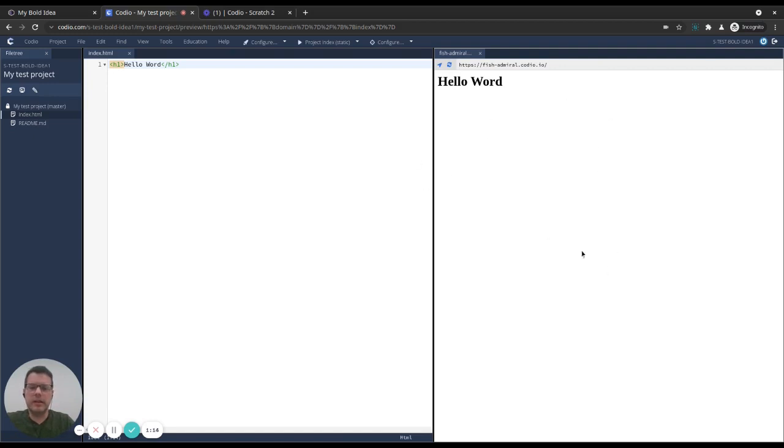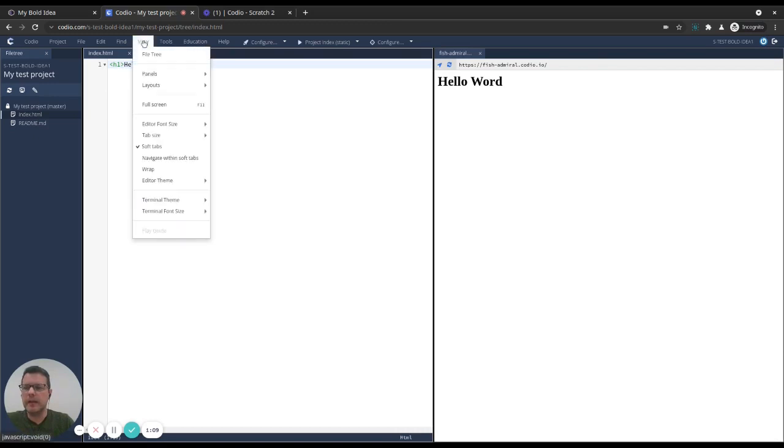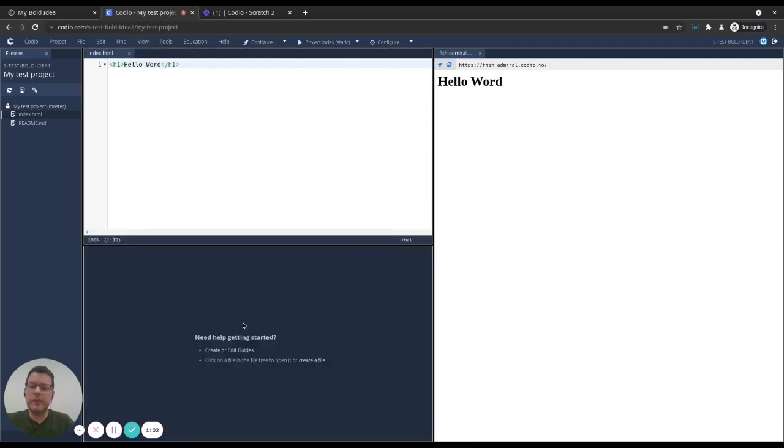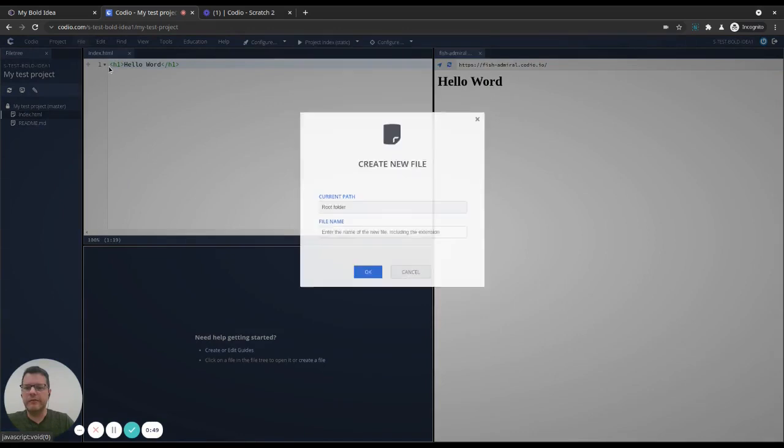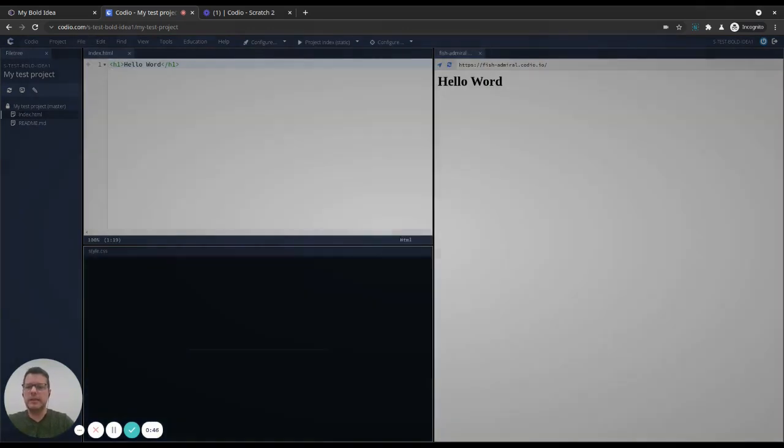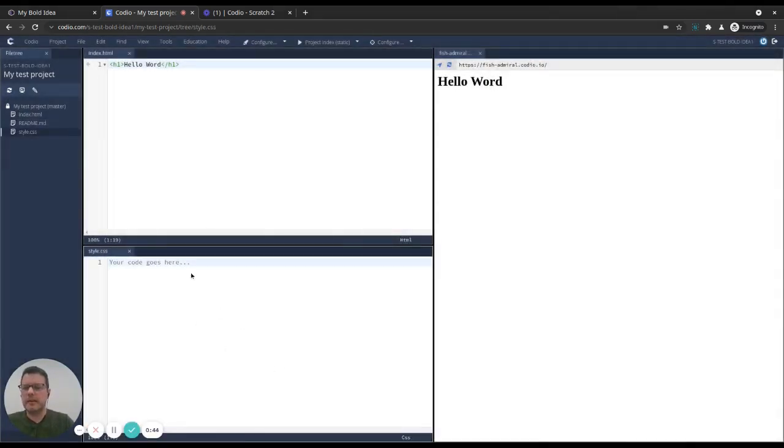You can customize it even more. Let's say I want two files open here. I can go to View, Panels, and Split Horizontal. And that gives me another one that I can use down here. So let's say I want to have my HTML file up here and my CSS file down here. I can easily do that with these panels. So if I go select that panel and I hit New File, type in style.css, I can start typing my CSS file.